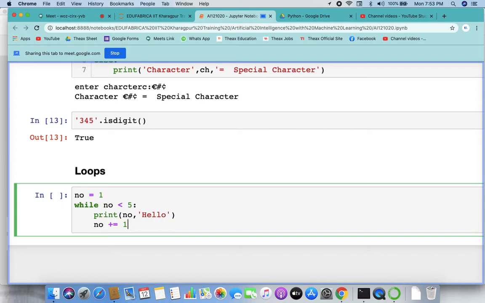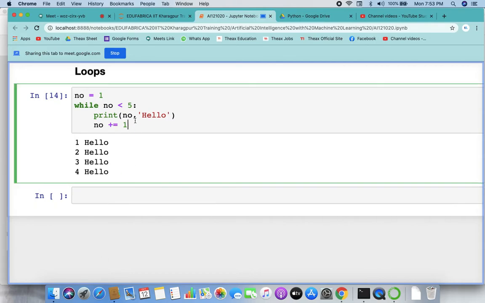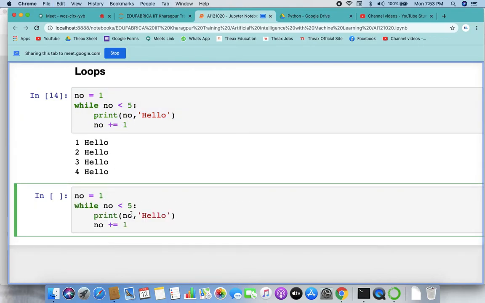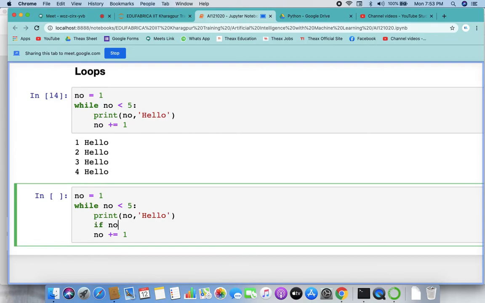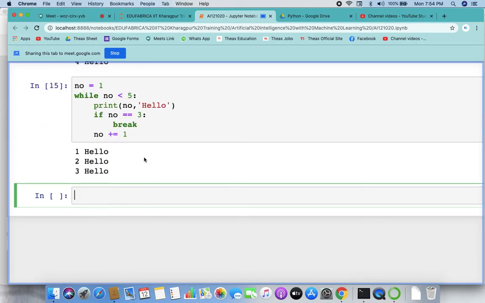Let's print this. So 1 hello, 2 hello, 3 hello, 4 hello, right? After that, 4 is less than 5 will be done. Now cases can be there where you want to break at any point of your program. Let me copy this. If I want to break at 3, then after printing this, if my number is equal to 3, just break it. If it is not, then again increment and go ahead. Let's run this. See, it breaks at 3.